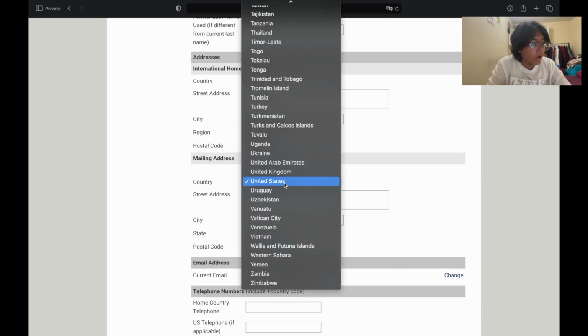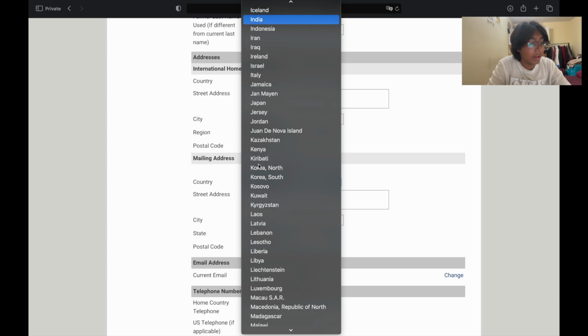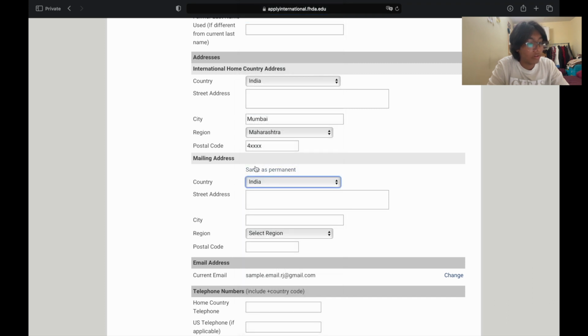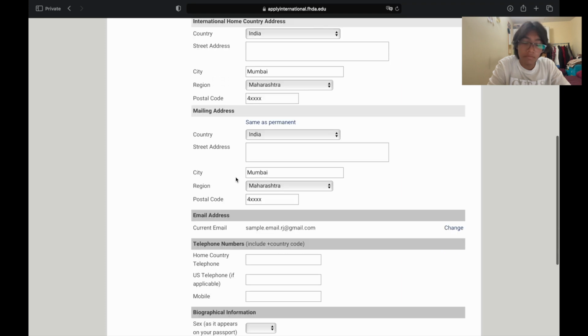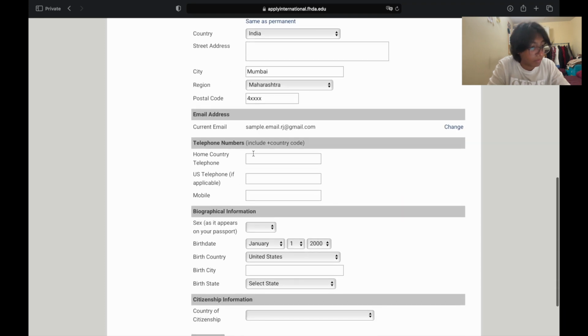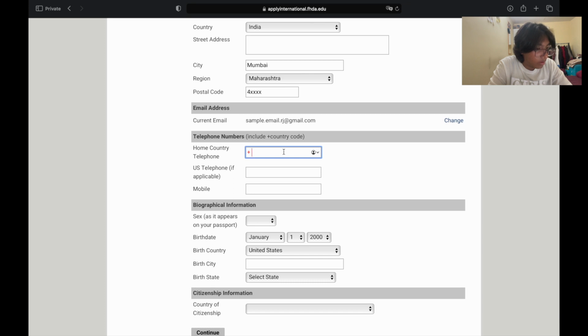If you have a different mailing address, you will have to add the mailing address over here. If it's the same, you just select same as permanent. It's not rocket science. For telephone, you're going to add your country code, and for me it's +91 because I'm from India. So you just add your country code and then your phone number. So +91, and I'm just going to randomly add any numbers.